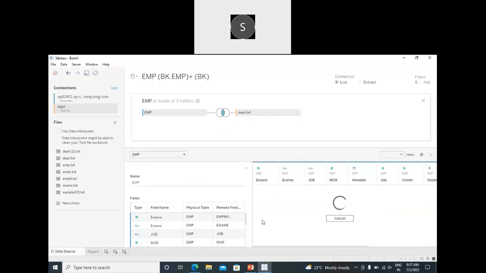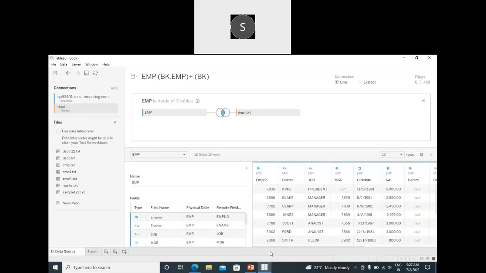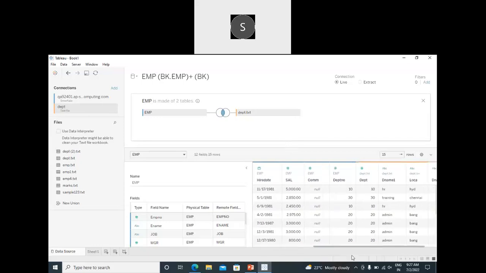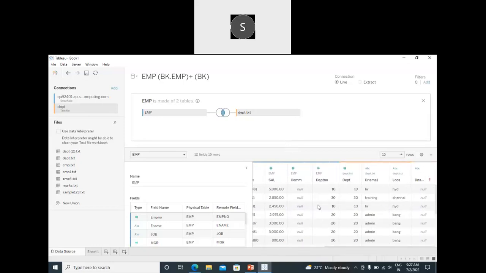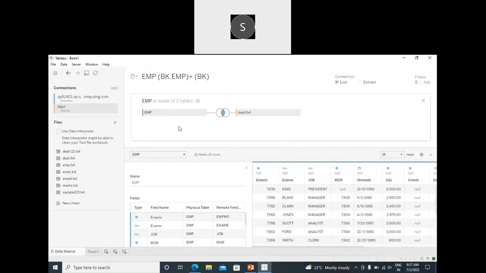Click on Update Now. The matching records that are there will be displayed. We can get the matching data from both. So you can combine two different sources of data and bring them into a single output.